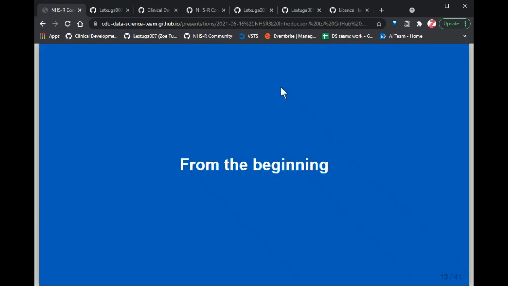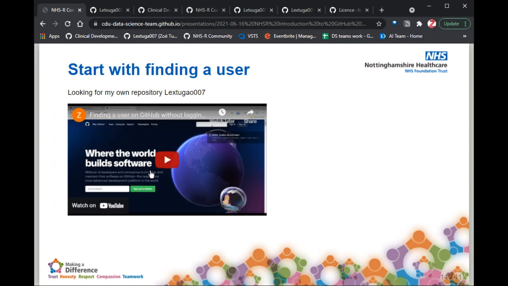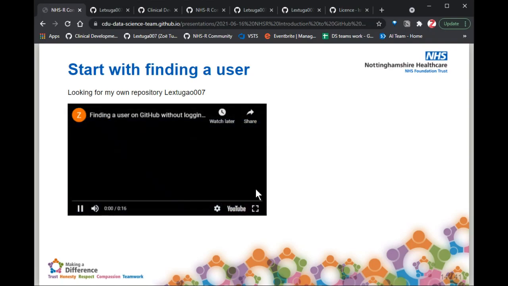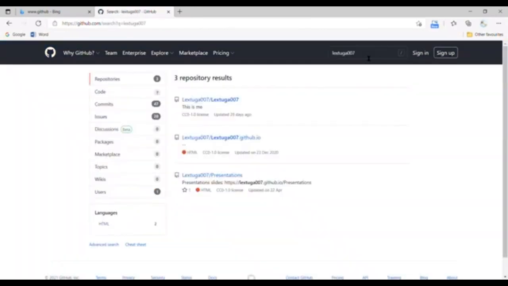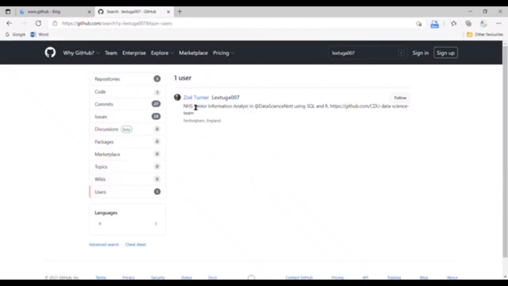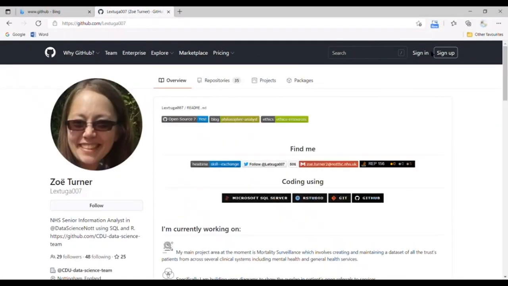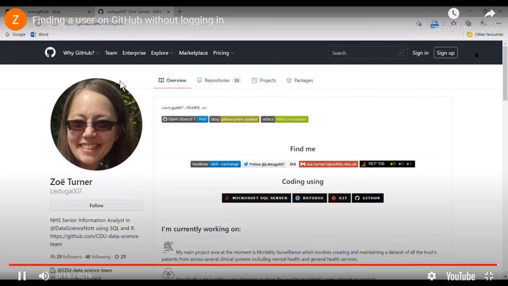I'll take it from the very beginning. So just to go through how to search for something, we're going to start with trying to find my own account. I'm going to play this on YouTube and I hope it will go big and that you will see it still. It looks like you can still see it. In the top right hand corner, I'm typing in my username, letsugar007. Then I'm finding myself in the user list and then selecting my link that gets me to my account.